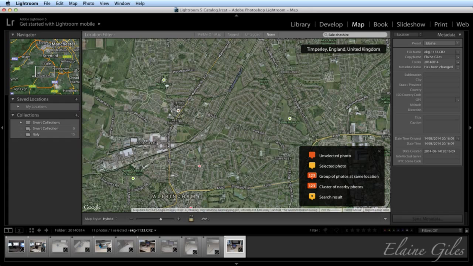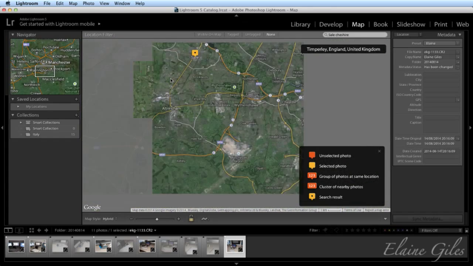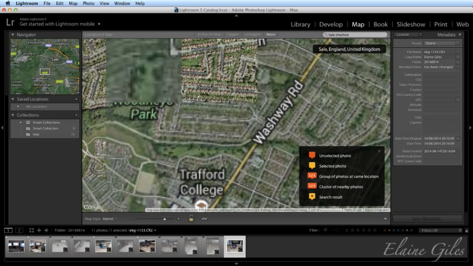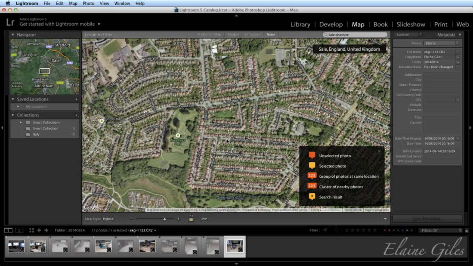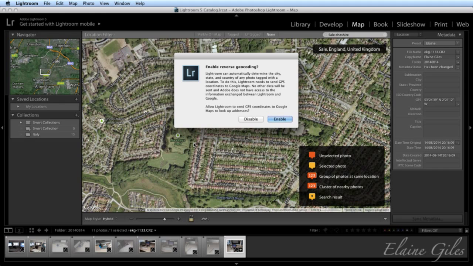I live down here near the park. There's the park there, Woodhays Park. So I live near there. So I'm going to zoom into that so I can see it. There's the park. I'll say that was taken in the park. Here we go. And all I need to do with this image is just that. Just drag it and drop it onto the park.